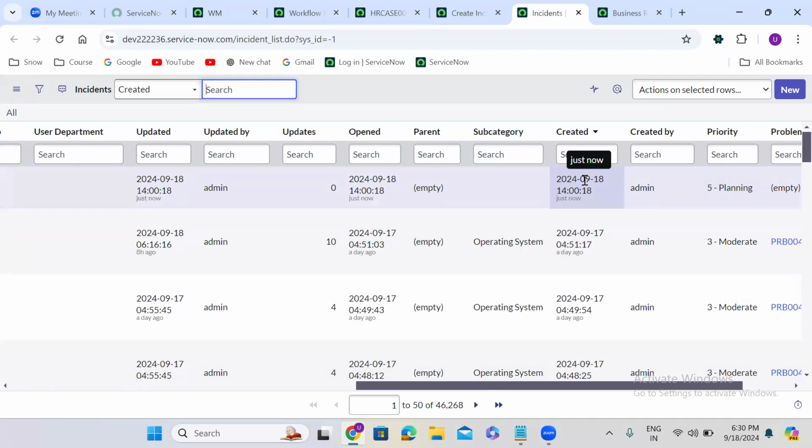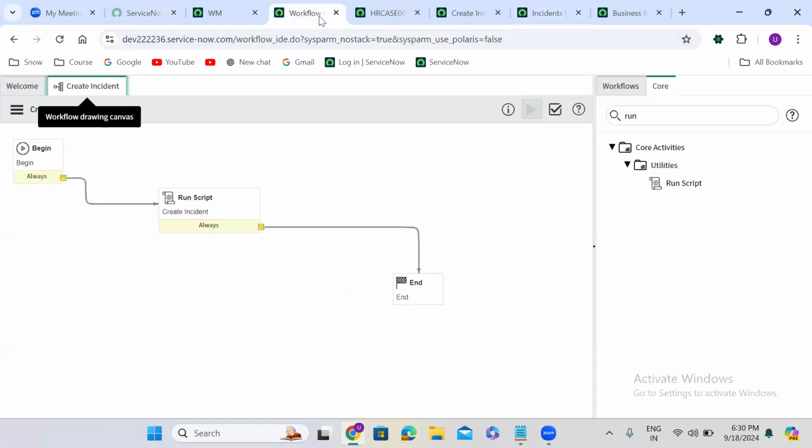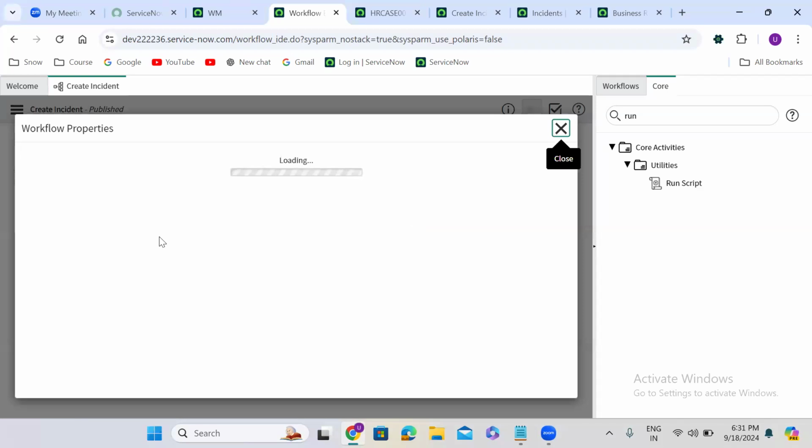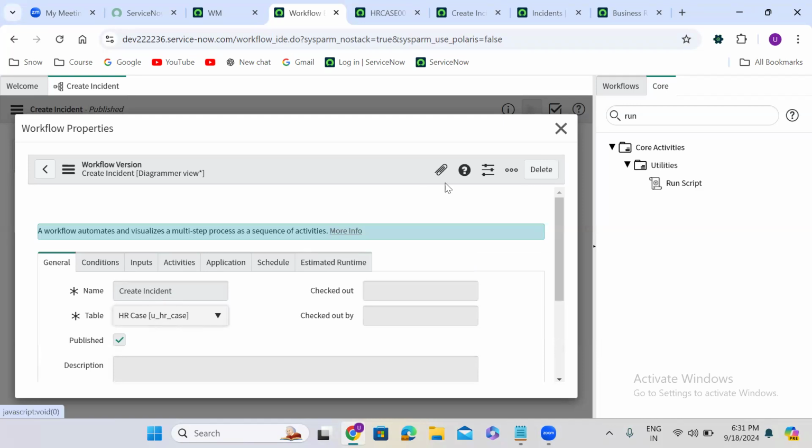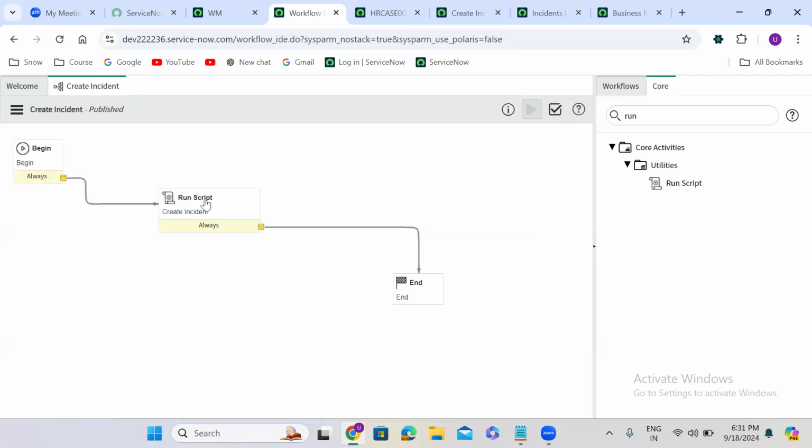So whatever we are able to do using business rule, same thing we are able to do using workflow as well. Isn't it, guys? So we have created a workflow on the HR case table, and we have used a run script activity.